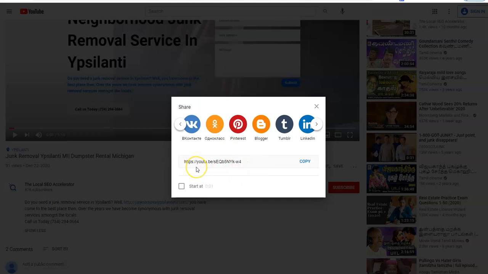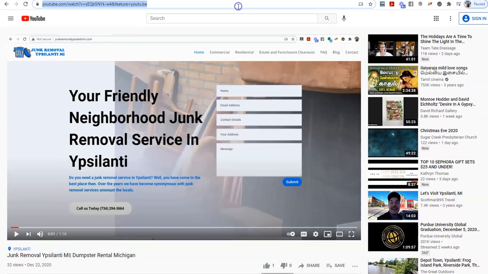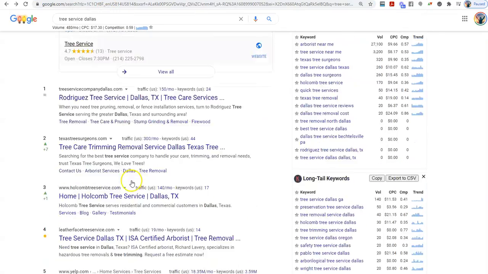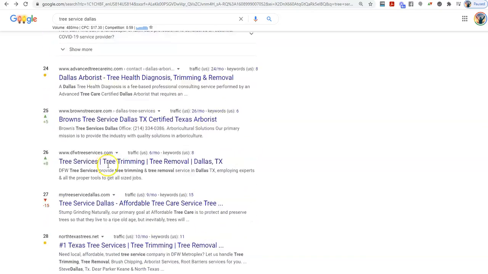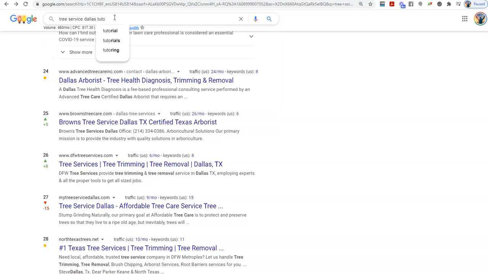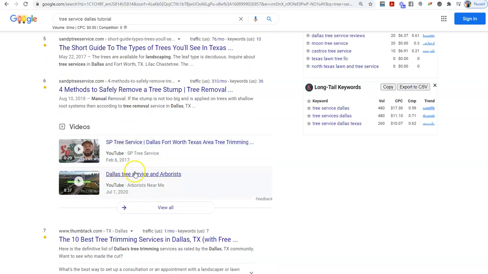Again, use it wisely. I don't want you to be wasting time trying to rank every keyword for a video. You'd rather just go and maybe search for, let me put this up a bit, like when I do tree service Dallas, I do not see any videos. Nobody's interested in videos. But if you have a tree service Dallas client and you do tree service Dallas tutorial, there's no videos here. There's 1 or 2 over here, and they're appearing because of different reasons, but they don't have the keyword tutorial here.